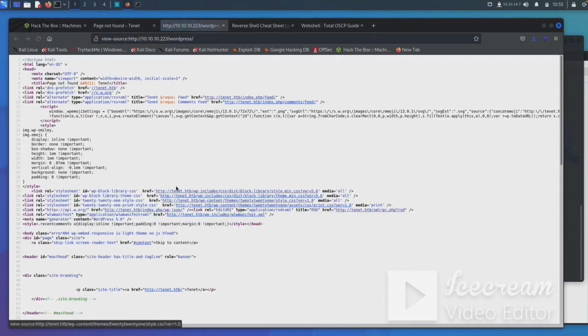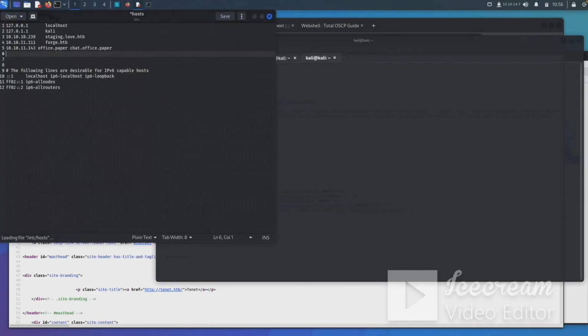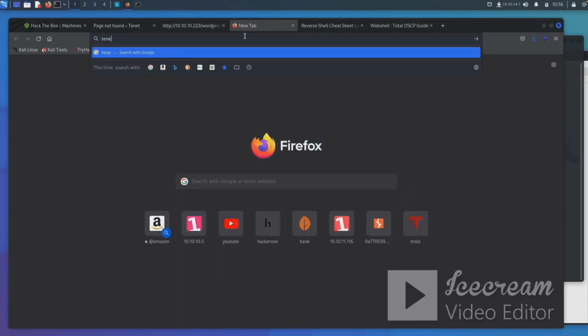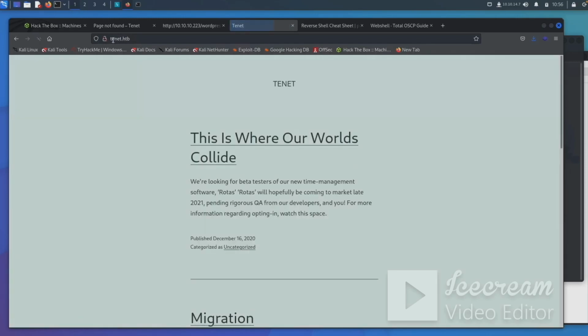We can view page source, see what is in here, and there is an href to this tenant.htb. And if you're familiar with Hack The Box, then you know that you frequently have to add things to your /etc/hosts file. And the IP address is 10.10.10.223, and it is tenant.htb. Now we should be able to save this and browse out to this page. So tenant.htb, I want to go here, and it loads this page for us.